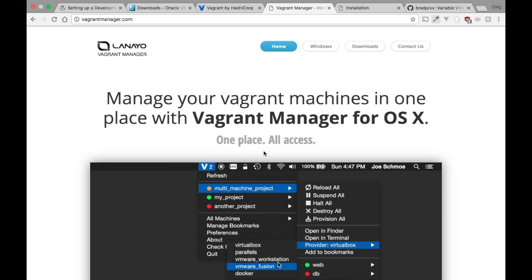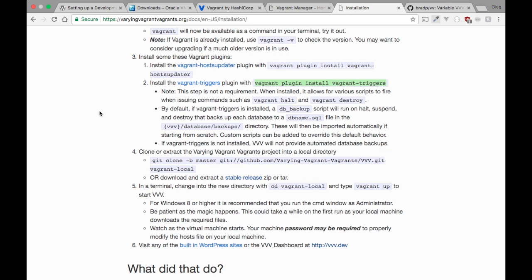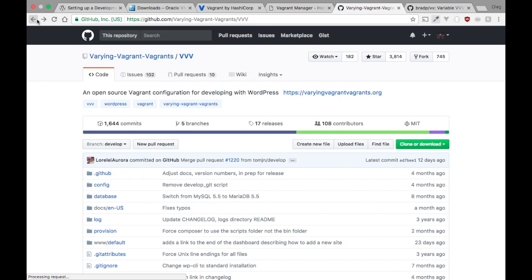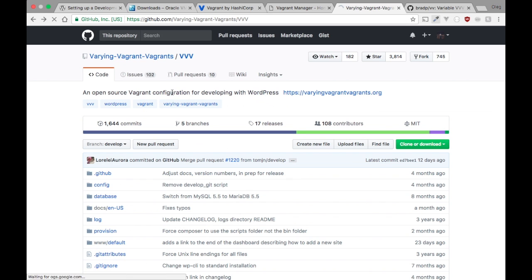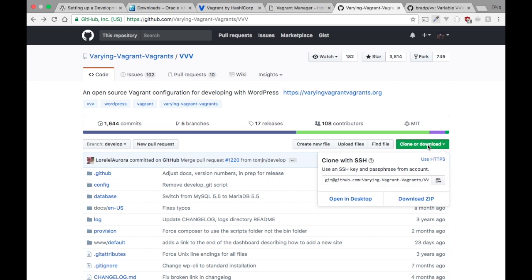So once you got that up and installed, what you want to do is go to GitHub. You can just search VVV on Google or go to GitHub and search that, and you want to find the repository for VVV. And what we want to do is clone that repository into our project folder.